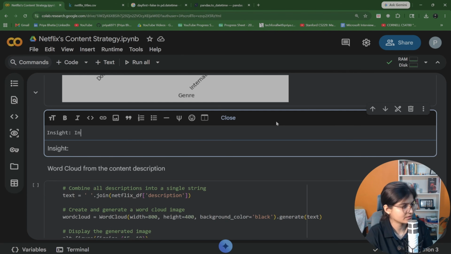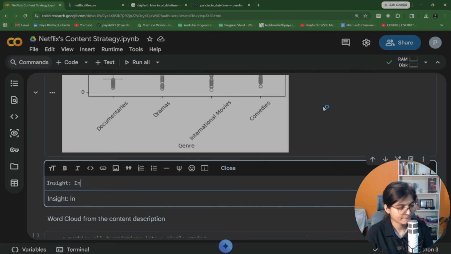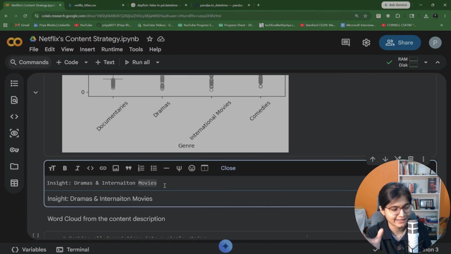international dramas, international movies. In fact, I can write these two down: dramas and international movies. Because the exact number, when you filter the records, how many records you're getting, you'll get to know. I still feel international movies is the highest one, but you can eventually check it out by filtering it.